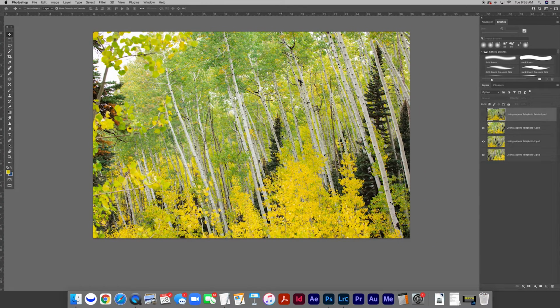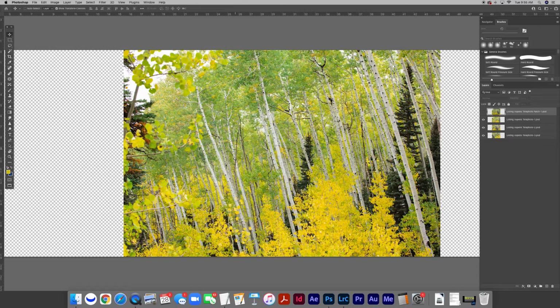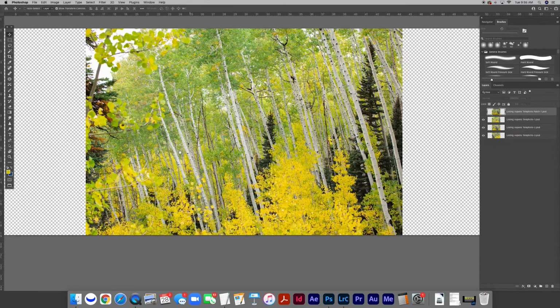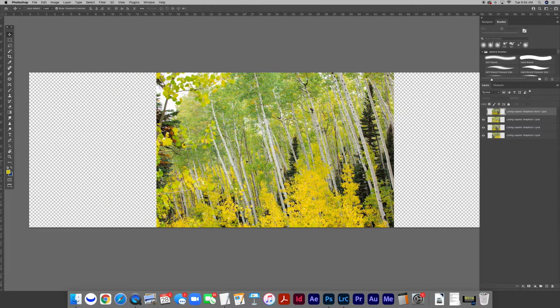And the first thing we need to do is create the proper canvas size. So image, canvas size. I'm just going to guesstimate here. I'll throw this up at about 60 inches wide. It's not the widest panel that we've done, but that should pretty much get us close. All right, so we now have a nice wide canvas that we can use to build our images out.